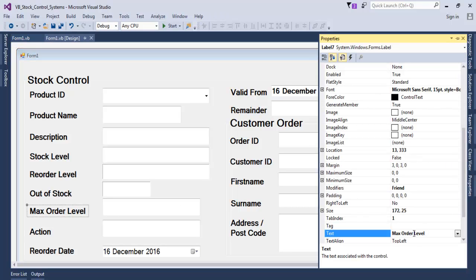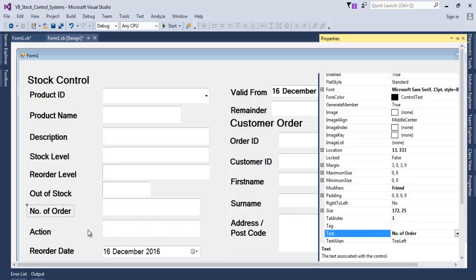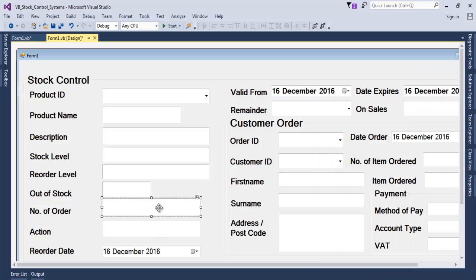Let's change that to number of item order, number of order. Yeah, right, that's fine. Number of order, we will then deduct that from the stock level.